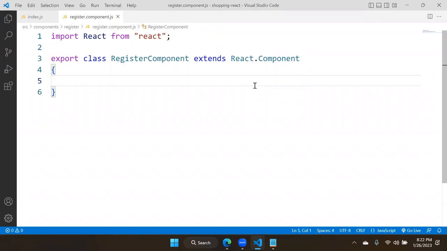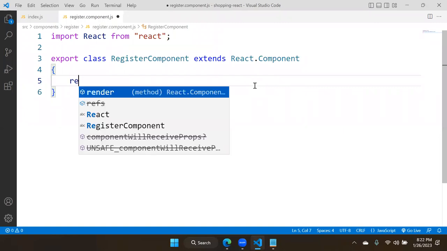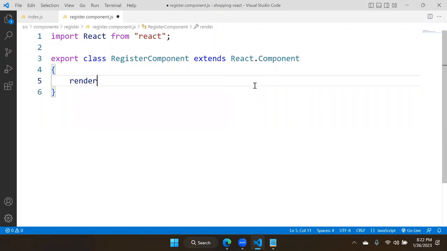A class cannot have return. Then how does it return markup? Generally, class components use a render method. You haven't created this render method, so how is it working? Because it is borrowing it from the React Component base class. The React Component base class has a method called render. This render method is going to render.